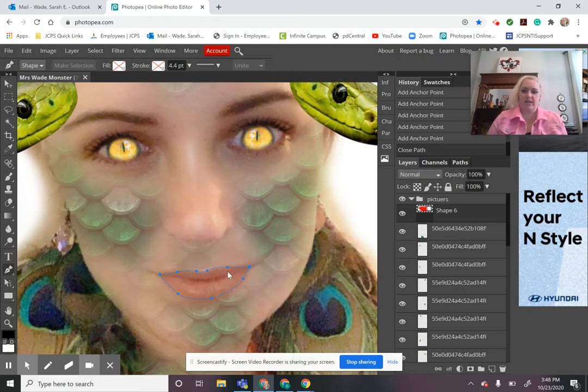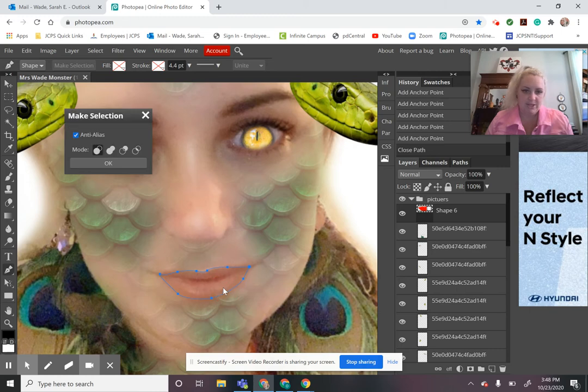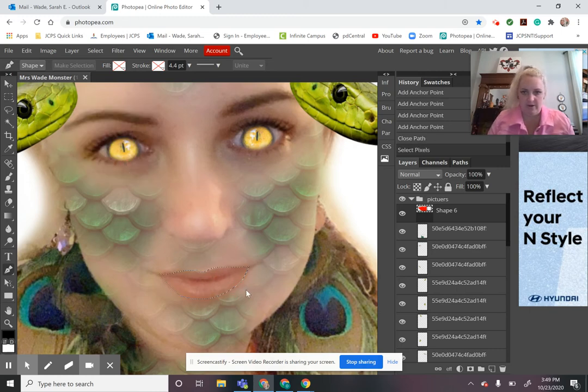All right, so I just traced the shape of my lips. And I'm going to right click and make a selection and hit OK. So now that area inside of it is selected. I'm going to make a new layer.